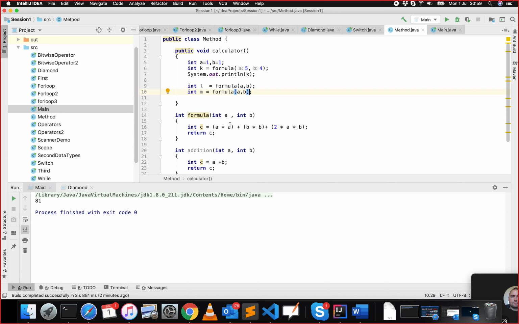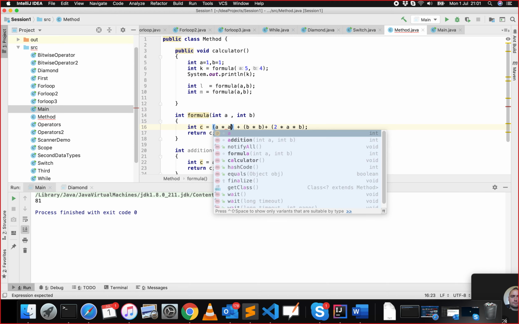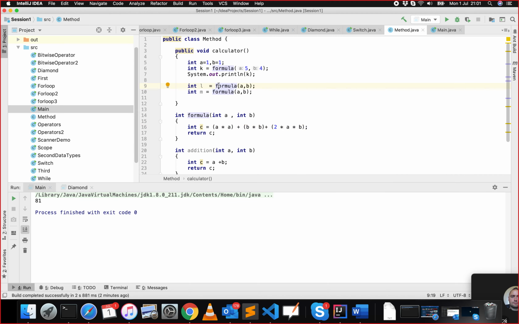What's the use of this? Say for example you have made a mistake, like you multiplied with b, so this is a mistake. It should be a into a. So all you need to do is change it in one place. If you have copied and pasted the same code wherever you need it, first, the number of lines of code will increase, which is really bad for programming. Second, it is not maintainable.